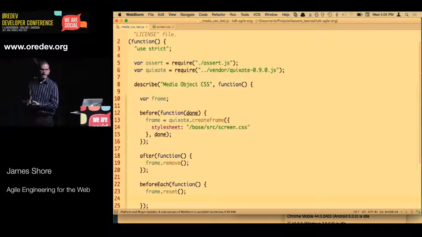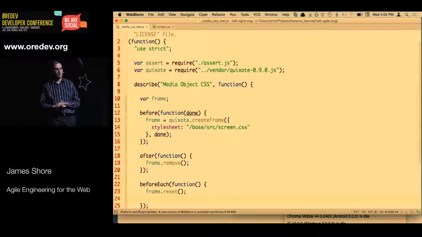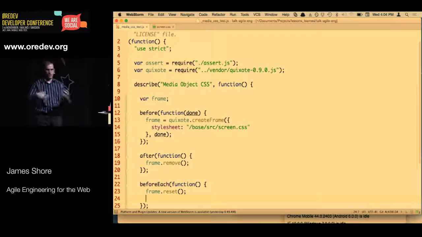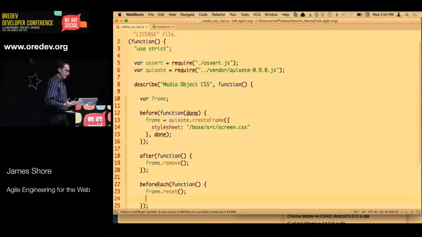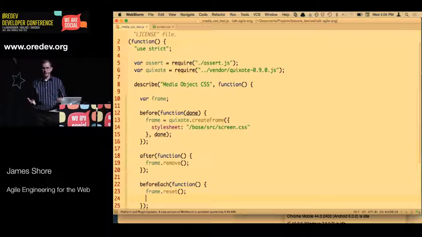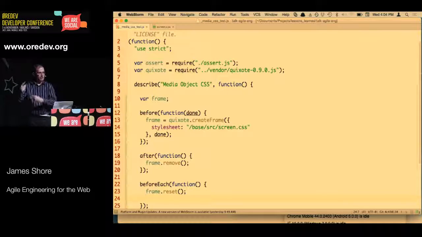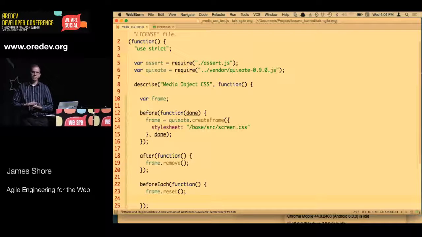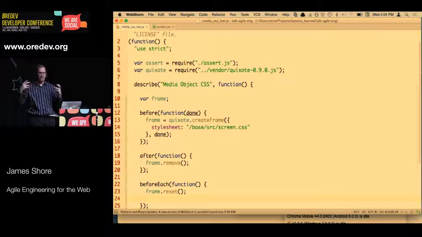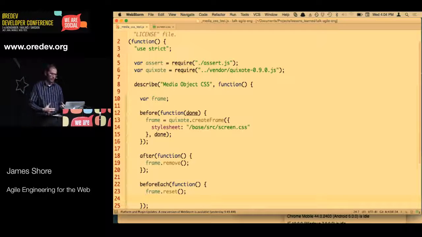This is an actual unit test of CSS. You can use Quixote to do integration tests as well and actually load a web page anywhere off the web. But I don't think anybody's really done CSS unit testing before now, and that test-driven development cycle that I was showing you earlier works best when you do a unit testing style. It lets you get a real detail-oriented look at your work, and you're going to see that in a moment.